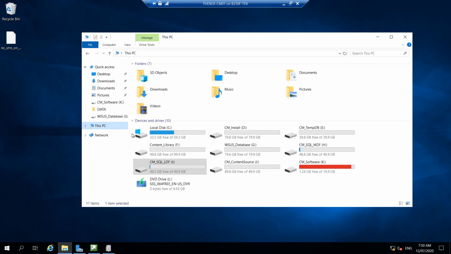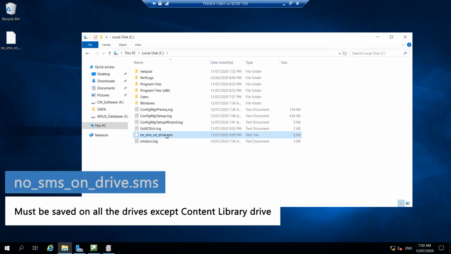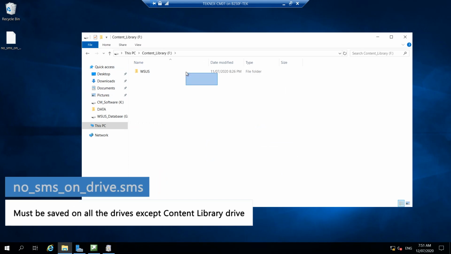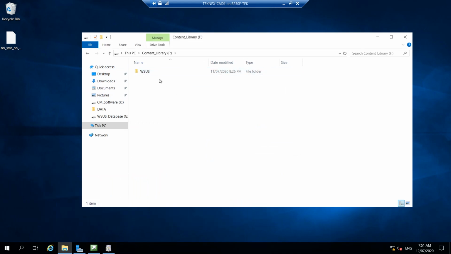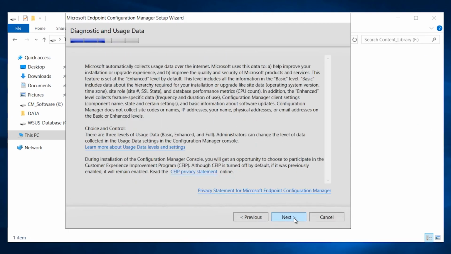So with the distribution point, I would like to point that out. Make sure that on all your drives, the no_sms_on_drive file is located here. We have configured this file in our previous video. So make sure this file resides on all the drives except the content library drive. So this is where our distribution point places the content. So let's go back to the installation. So we are happy with that. HTTP, click next on that one.